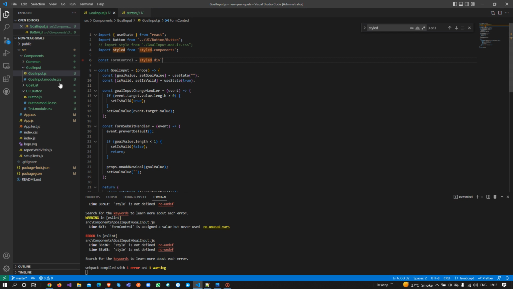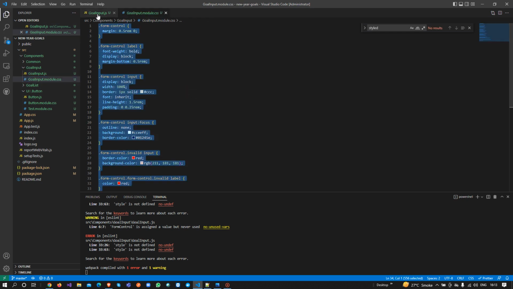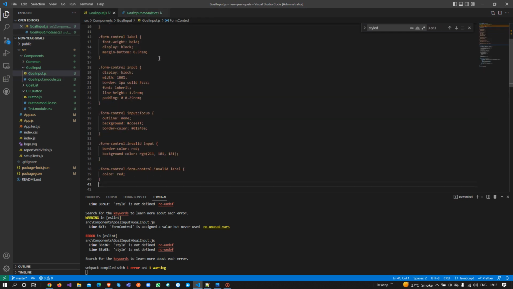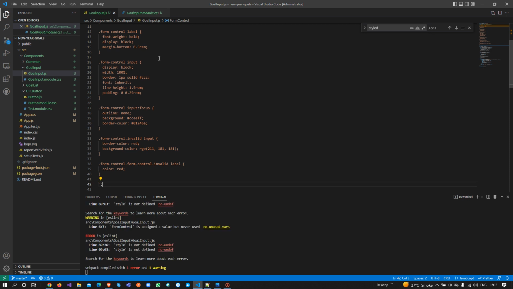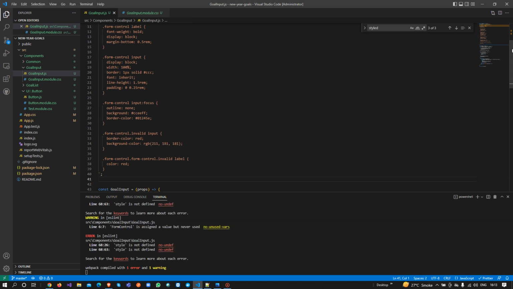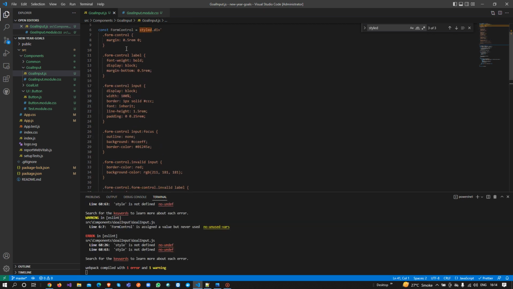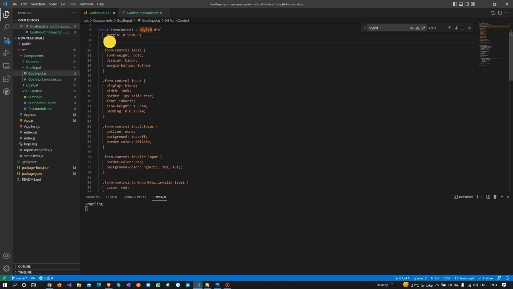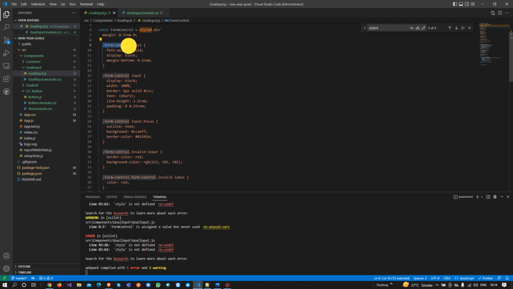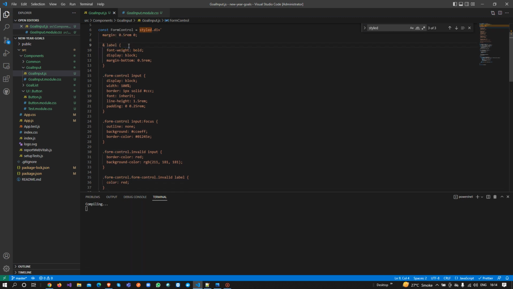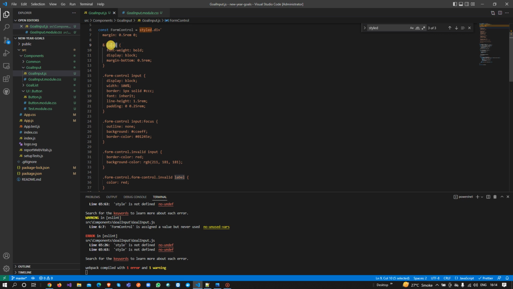So all I need to do is copy this CSS and paste it here, right? It looks fine. Then I need to remove the pseudo-code. First of all, I will remove this, and then this one, because this will indicate that under this form there is a nested element, right? So under this form control, there's a nested input when it gets focused. So like this, right?